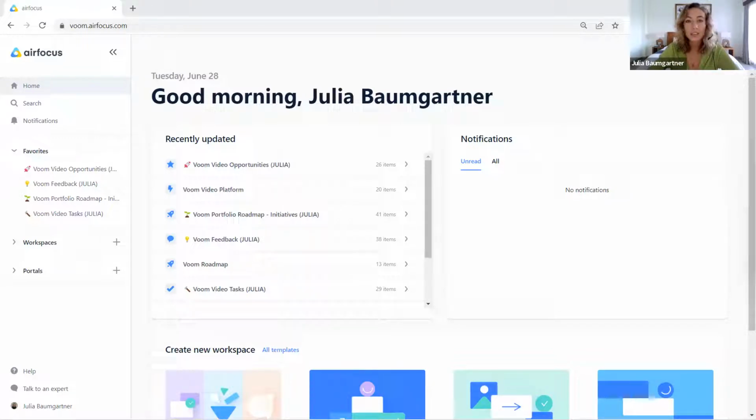This is part 1 of Getting Started with airfocus, where you will learn about the basics, such as navigating through your home screen, user management, and finding everything that you need to find. So let's dive right into it.